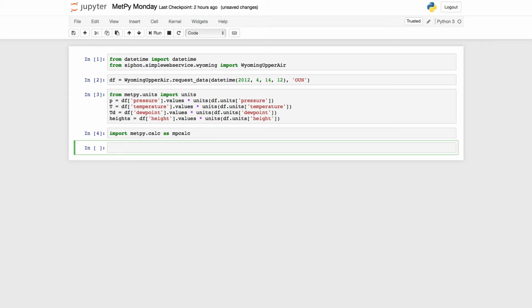Let's start with surface-based. This is the most straightforward one. We're taking a surface parcel, computing the parcel path, effectively looking at the area between that parcel path and the measured environmental temperature with some constants thrown in.